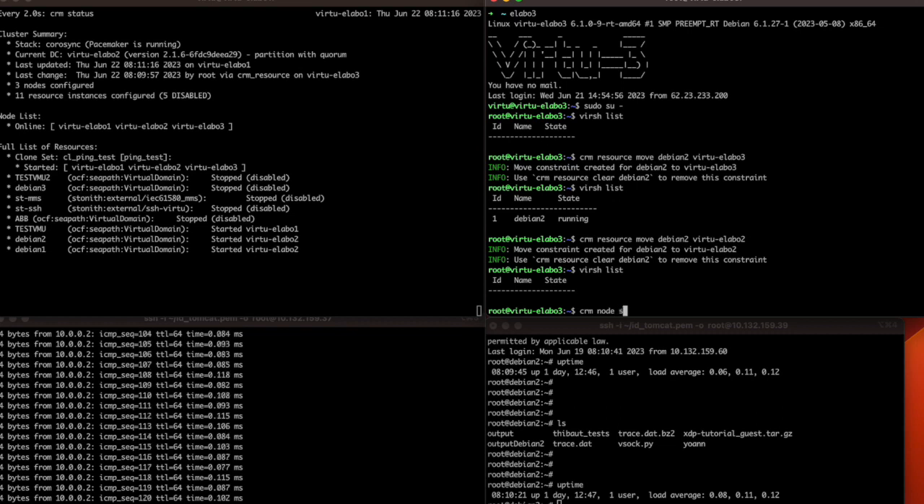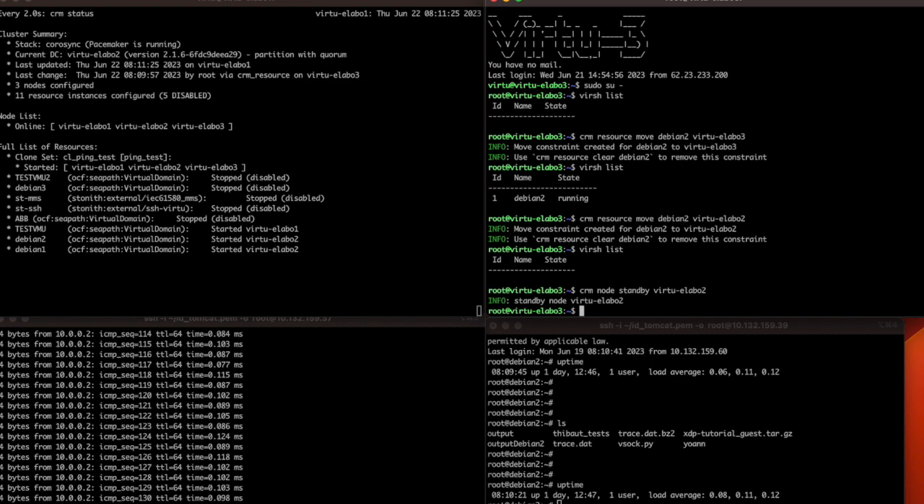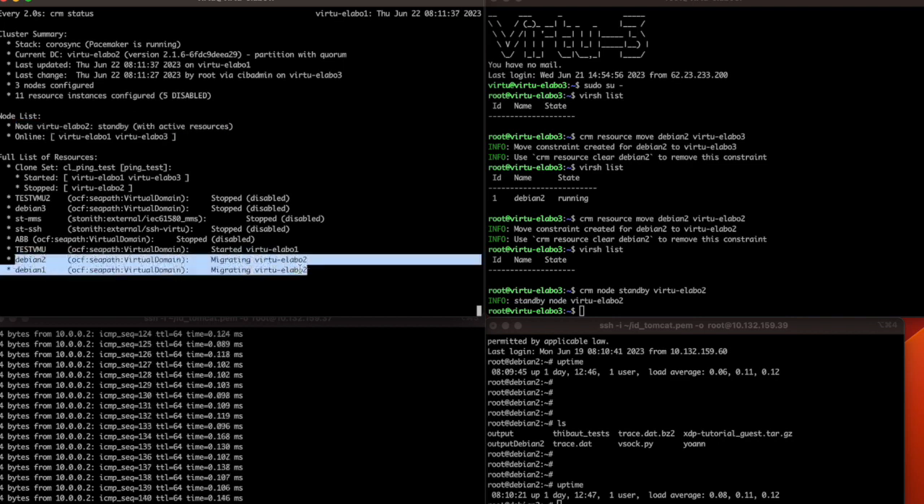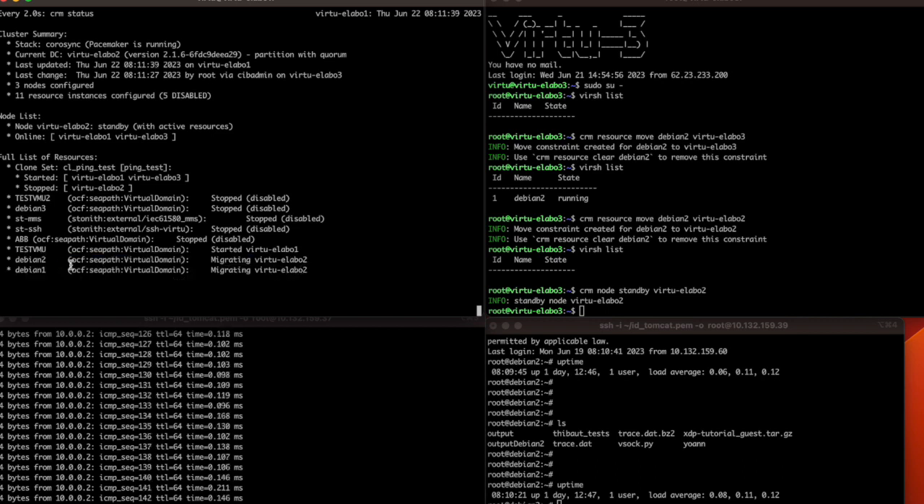and to put the node in standby mode. So let's say we want to standby the node Elabo 2, and Pacemaker will put the node in standby mode and move all the resources running on this node elsewhere. So what we may have here is one VM migrating to Virtu Elabo 1 and the other VM migrating to Virtu Elabo 3, the cluster always trying to balance resources.